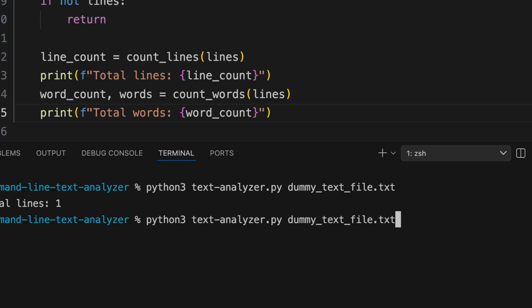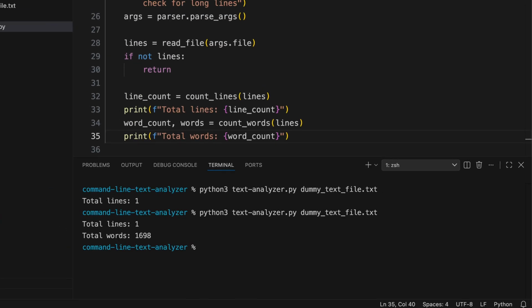Save and run python3 text-analyzer.py dummy_text_file.txt. Mine says total lines 1 and total words 1698. One line but 1698 words sitting on it, which tells you how long that single line really is.